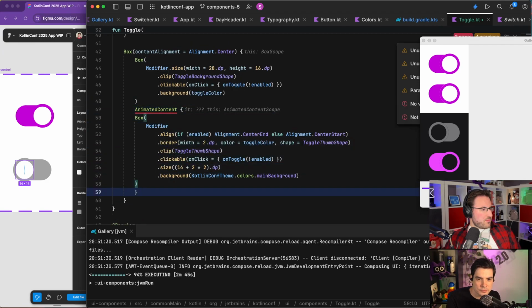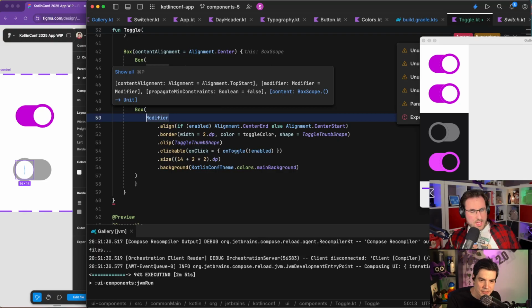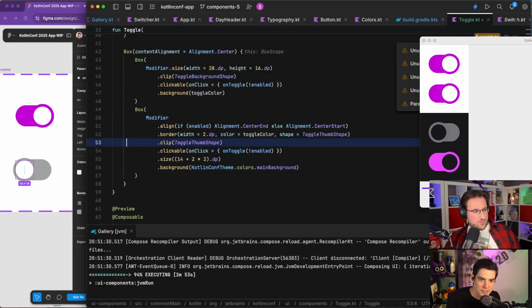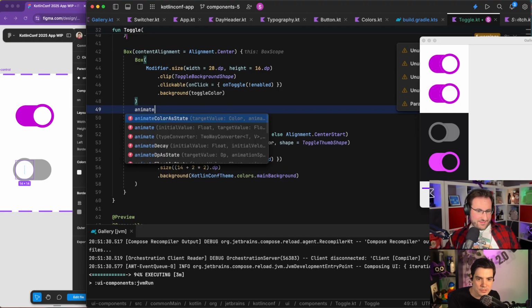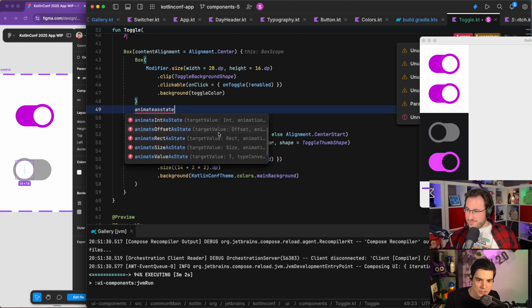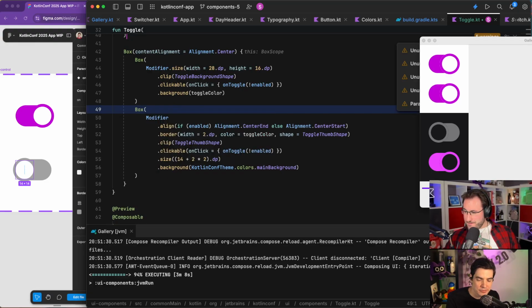Is it just animated content or... Oh, it needs animate. Can we see if there's an animate alignment as state? Is that a thing? No. Okay. I mean, we can have animate offset as state. So if this was an offset change, that would be easy to animate.